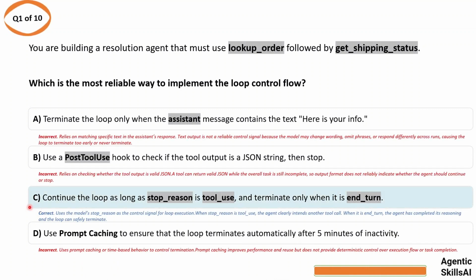The correct answer is option C. This works because the agent is telling you exactly what it wants to do next. When it returns tool use, it's a clear signal that another tool call is needed, so the loop should continue. When it returns end turn, the agent is done reasoning and the task is complete. That makes the whole flow predictable and easy to control.